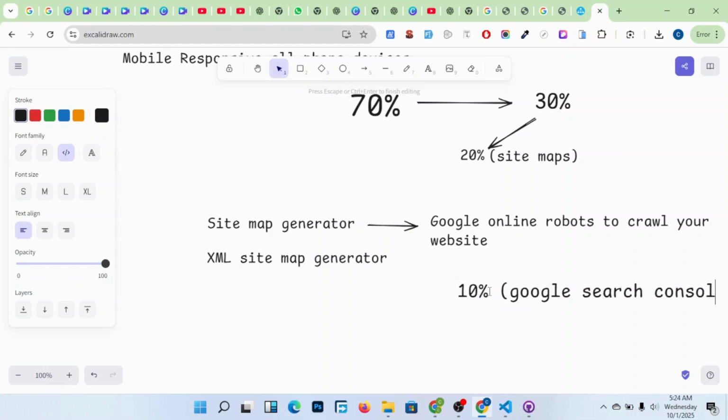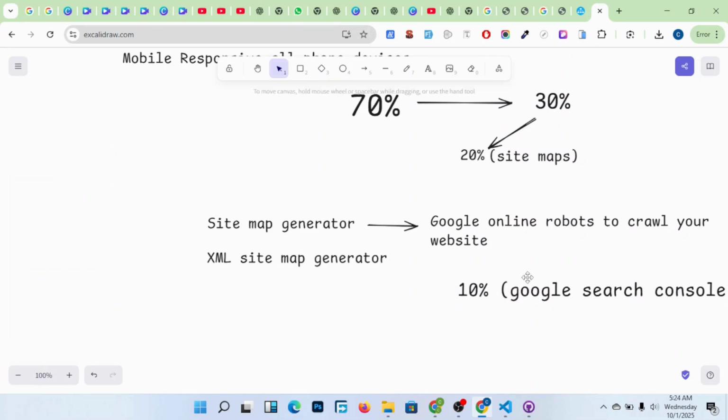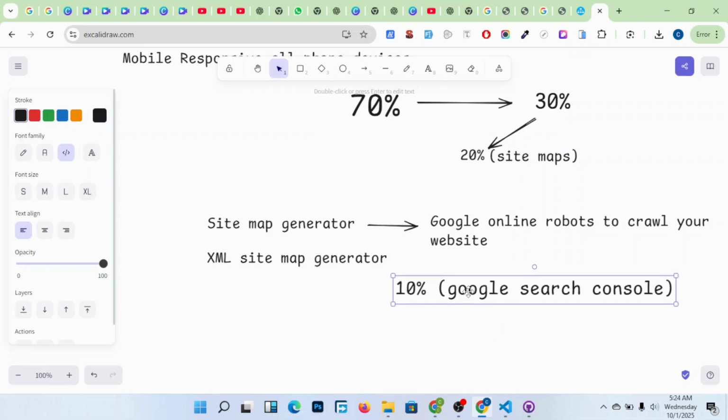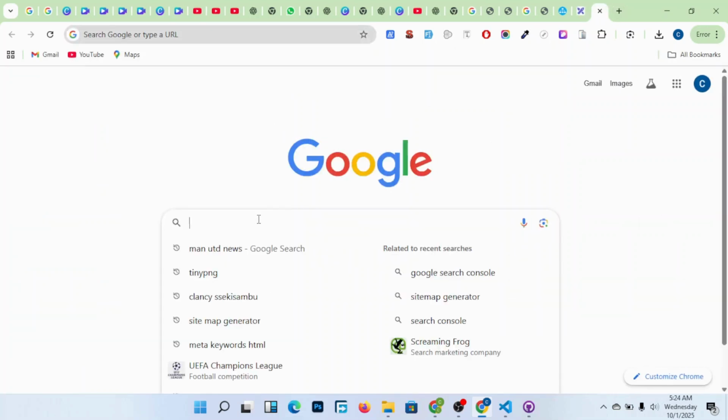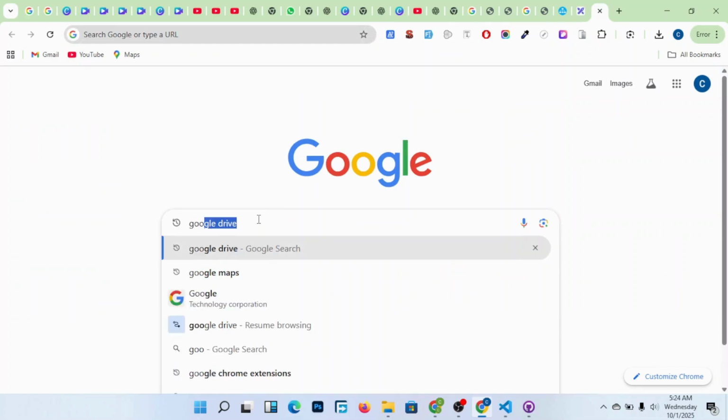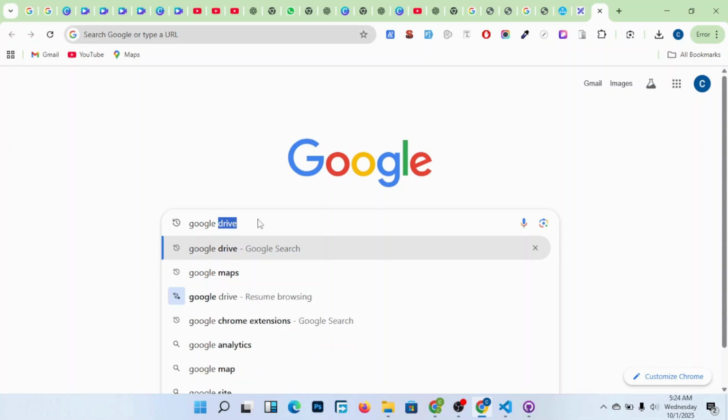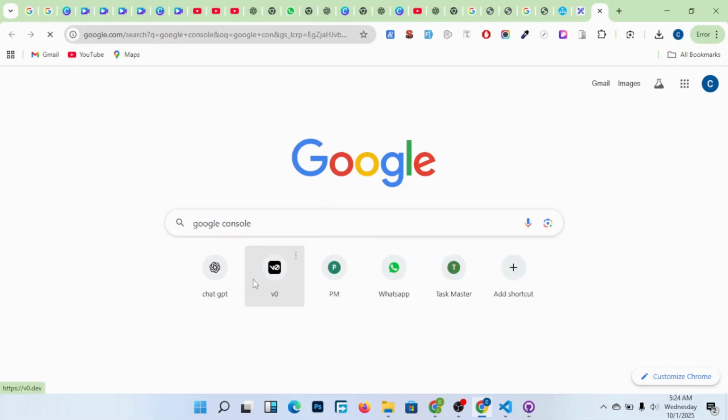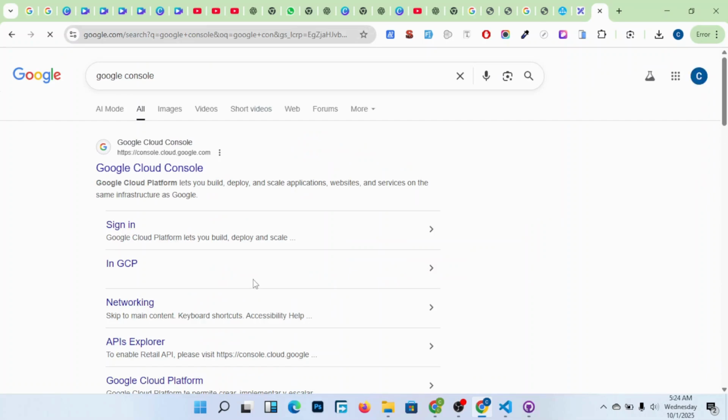So members, this is another important step which you cannot ignore. I can come here, for example, and say Google Console. Google Console is how to know what is being searched, how my website is being searched.